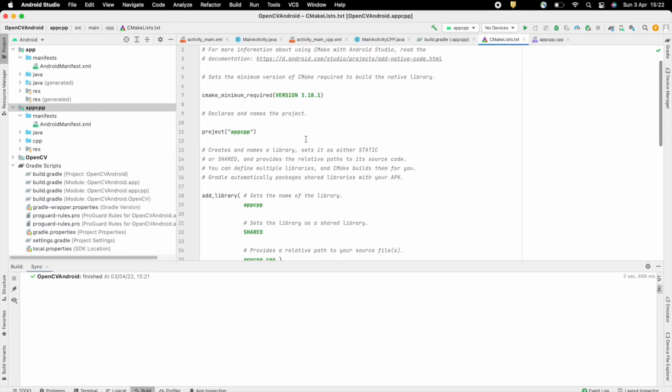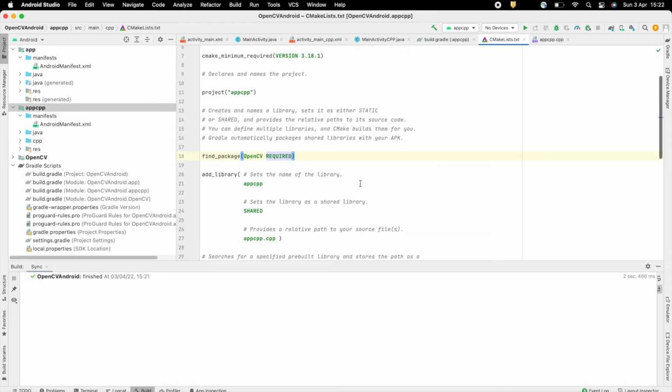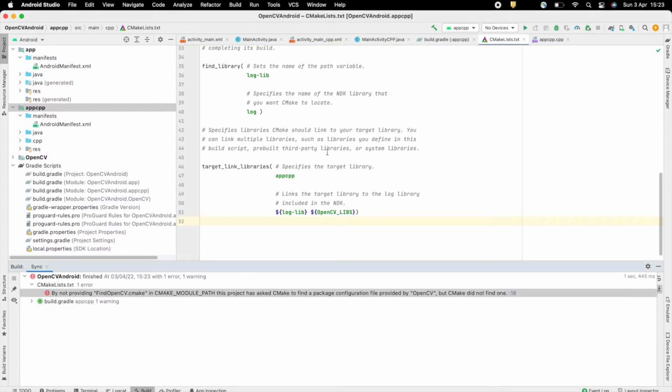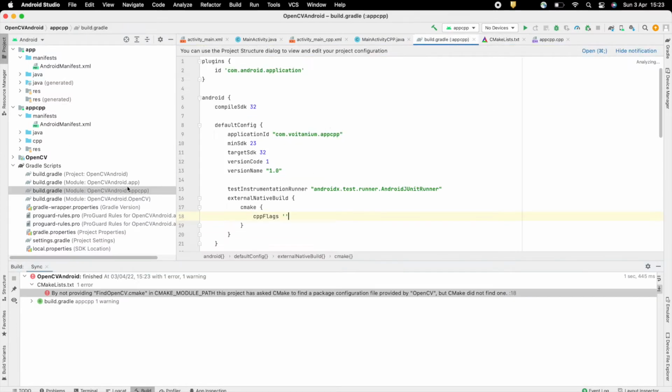Go to cmakelist.txt, add find package OpenCV required. This will find all the OpenCV dependencies required to use it in C++. Now link the OpenCV libraries to C++ module. Click on Sync Gradle. This shows some error. This is because the CMake is not able to find the OpenCV. One has to exclusively provide the path to OpenCV.